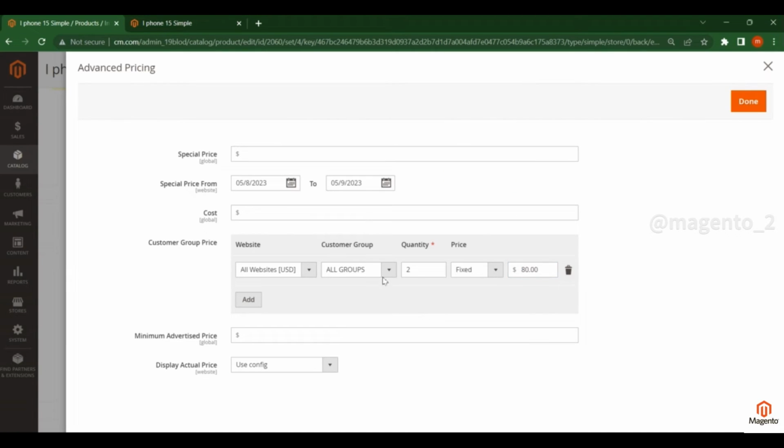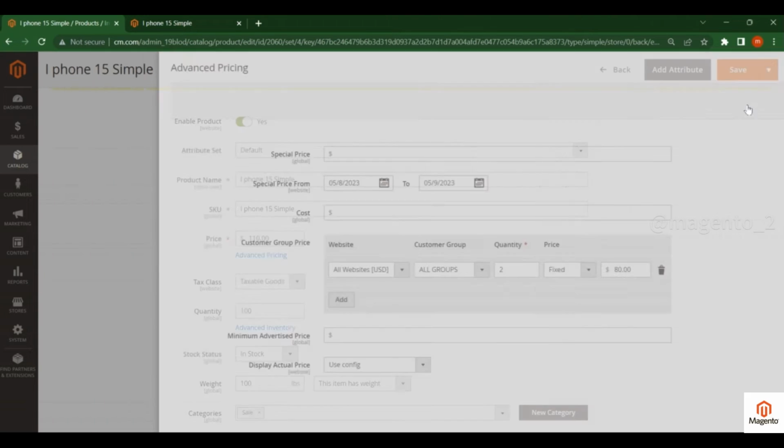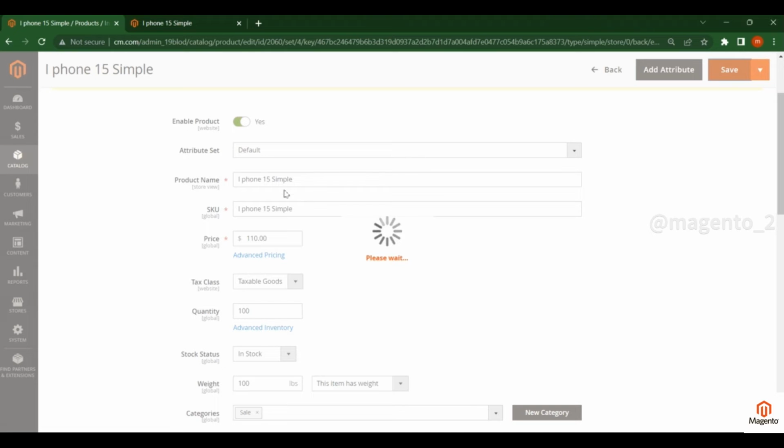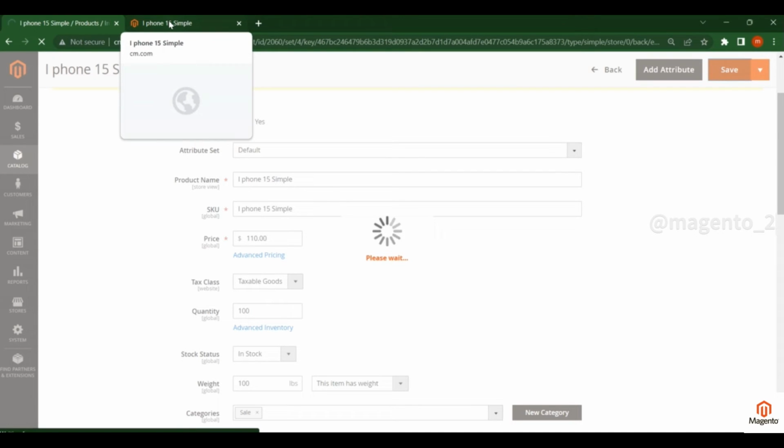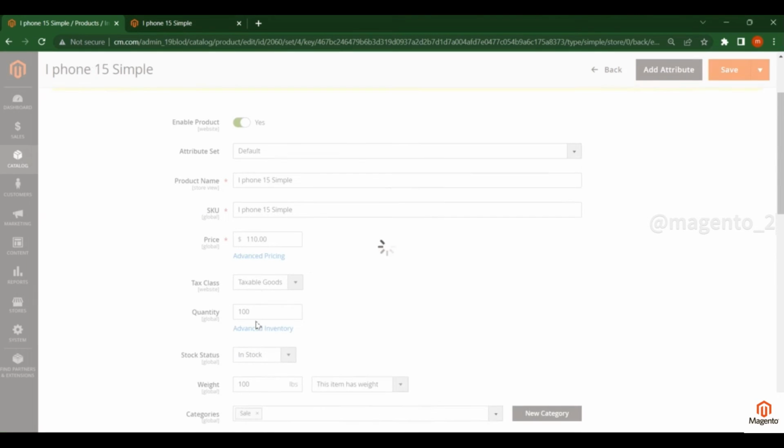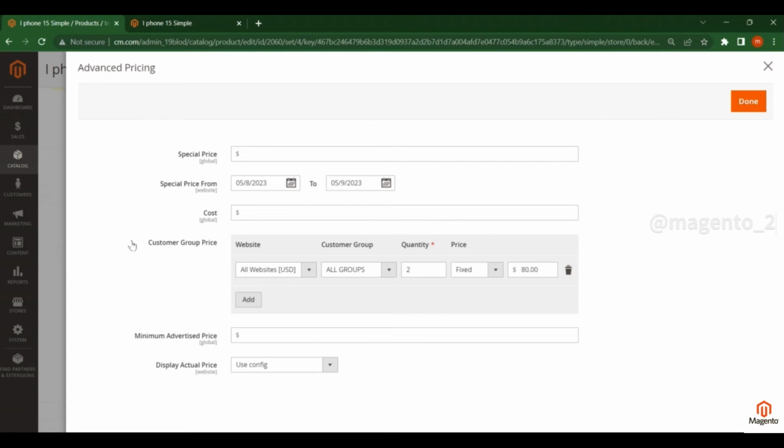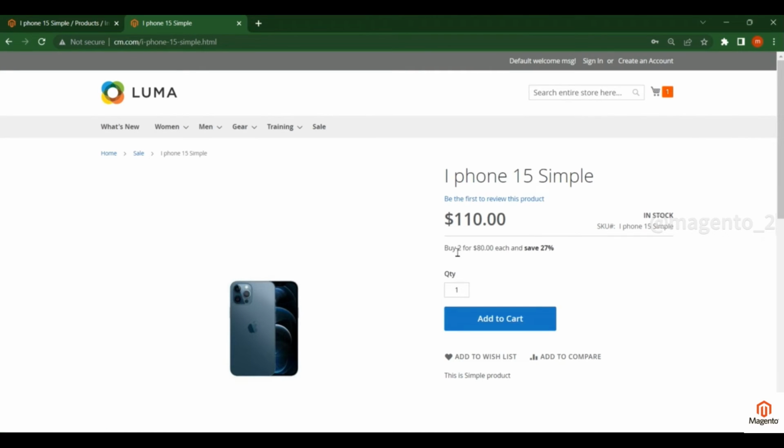Okay. Right now, I'm just not using anything. I'm just using this all groups. Save this product. We will check how the customer group price will work. Okay. Click on advanced pricing. How much I said? The quantity is 2. Price is 80. So if the customer add this product with quantity 2, he will get this product with $80 for each unit. Okay, I will show you.